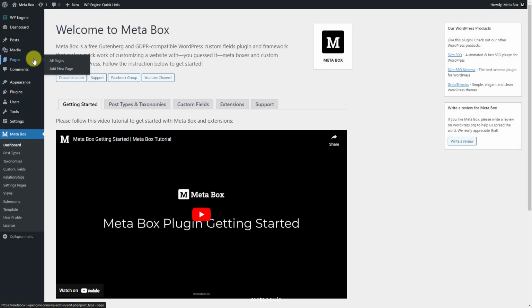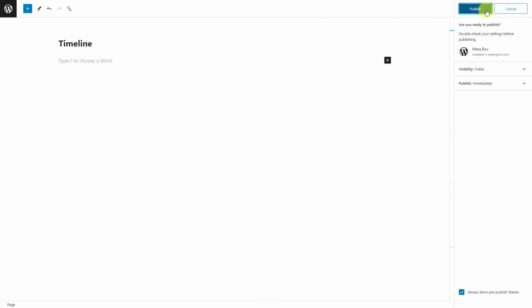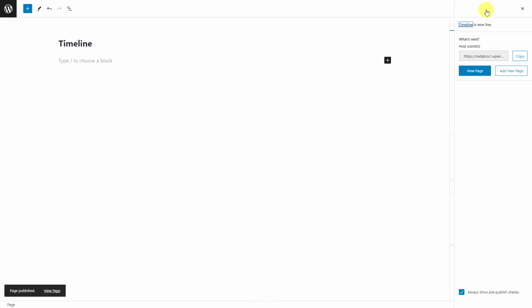I'm creating a new page to display the timeline only. In the real case, you may have an existing page with other content and just add the timeline to the page as an additional part.